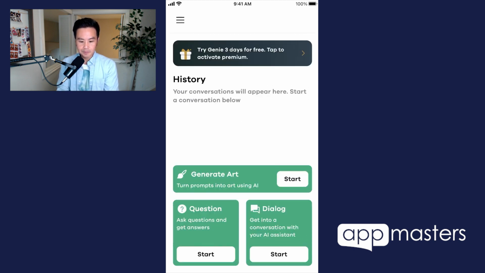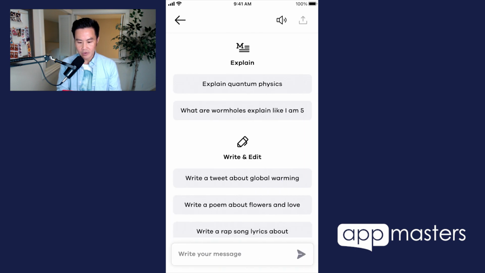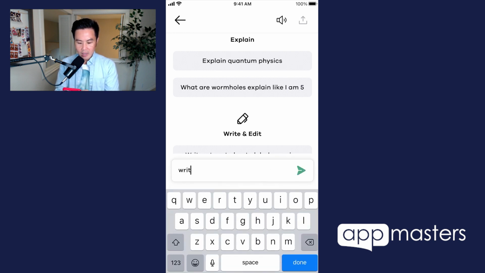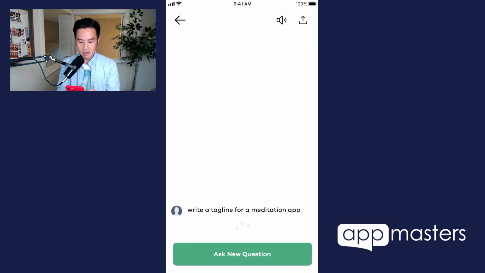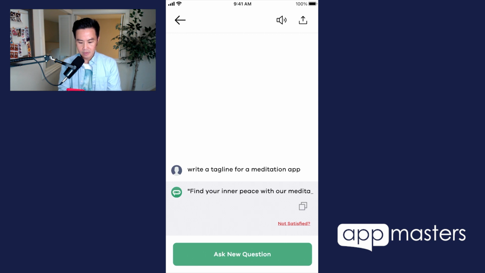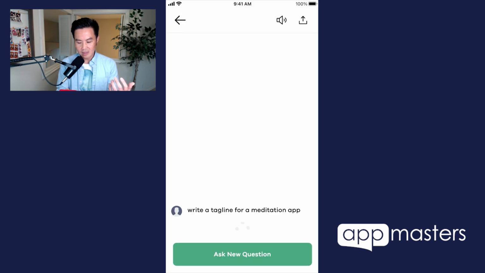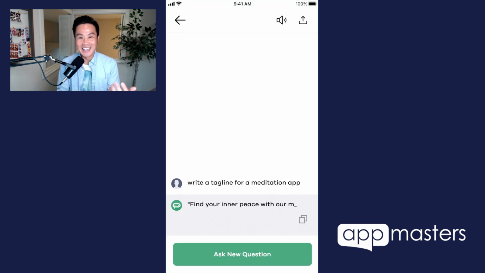Okay, so I'm going to skip here, and I'll just show you guys the power of ChatGPT if you haven't done it. You can ask a question right here. So this is great, right? Like, write a tweet about global warming, or you can say, write a headline or tagline for a meditation app, right? You can go. Find your inner peace with our meditation app. There you go, right? If you're not satisfied, you can say, try again. Find your inner peace with our meditation app.